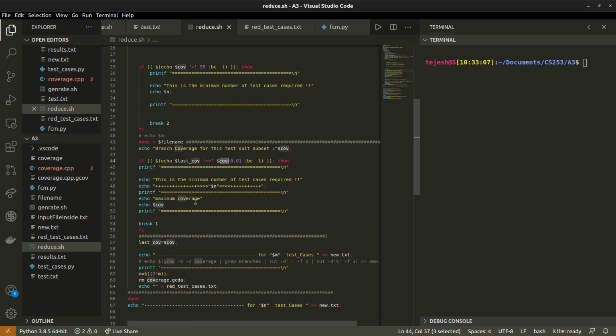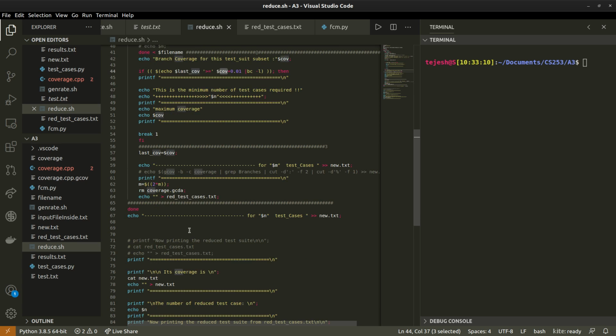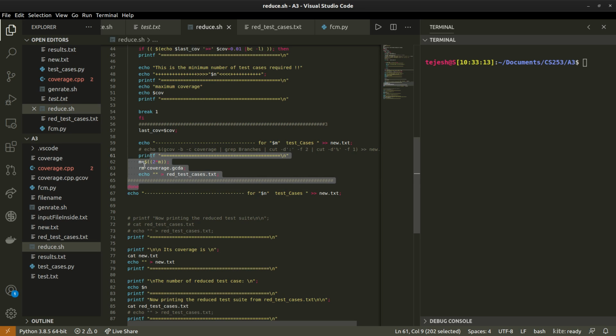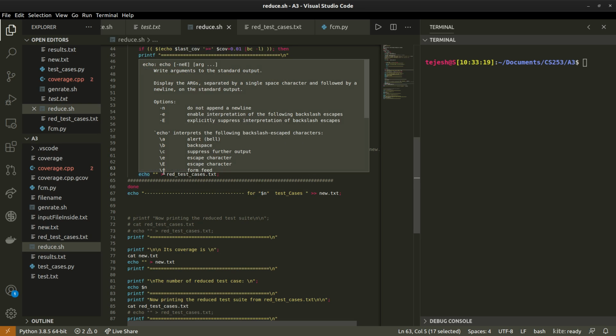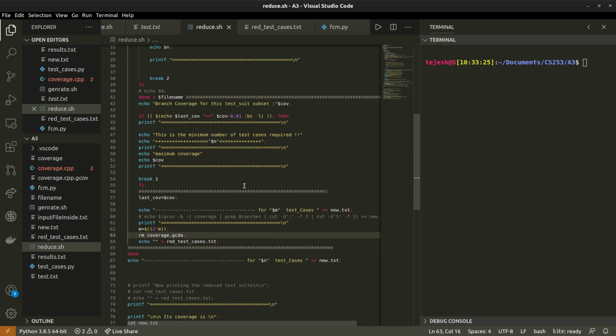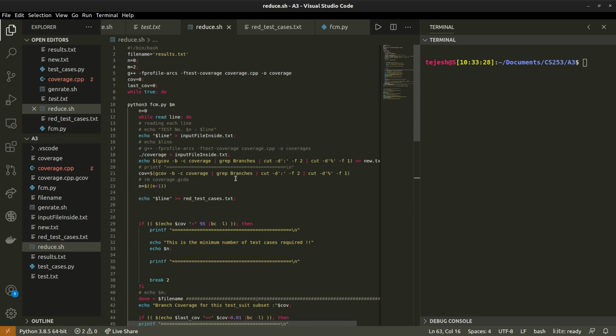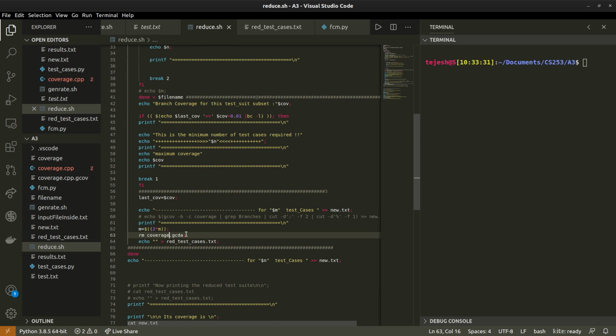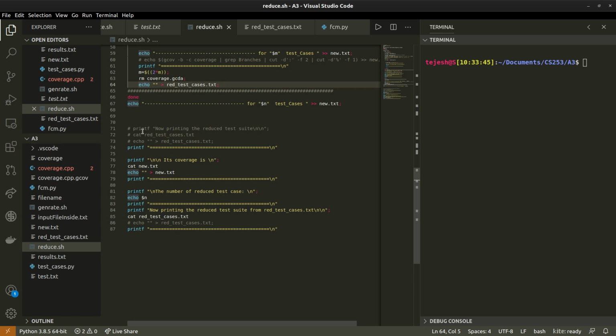and print my number of test cases and coverage. Then here, this is important, rm coverage: I am removing this file because removing it will reset the gcov tool to 0 for the next iteration. I am removing this file again and again, and at the end I am giving a null value to my reduced test cases.txt if I am not able to exit. Then I am printing all the results here, and that is it.